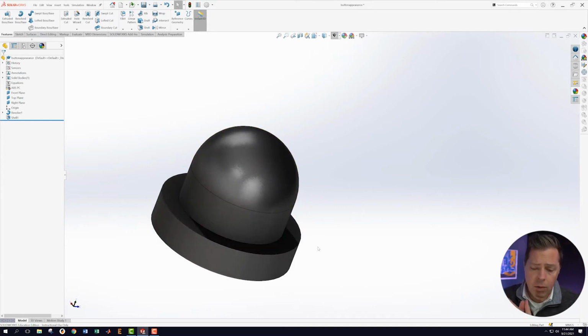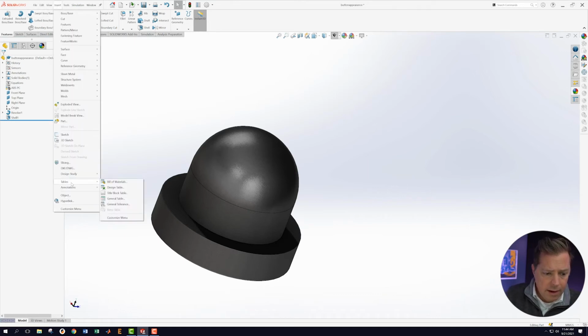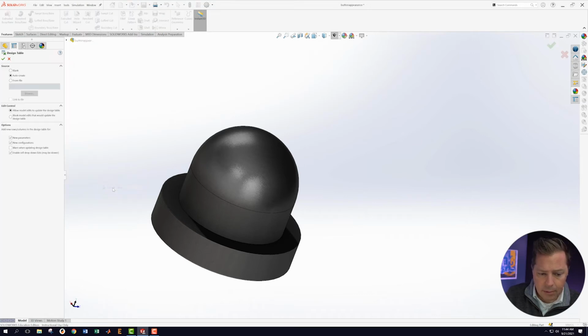Now we're going to imagine that we want to have both a red button and a green button. And let's just talk about how we do that. So first of all, we need to recognize that in order to have these multiple configurations, we can control all those configurations in a design table. So we're going to create a design table. And the design table is going to allow us to access the parameters of this part. And the way that we're going to do that is we're going to go to Insert and down to Tables and then over to Design Table.